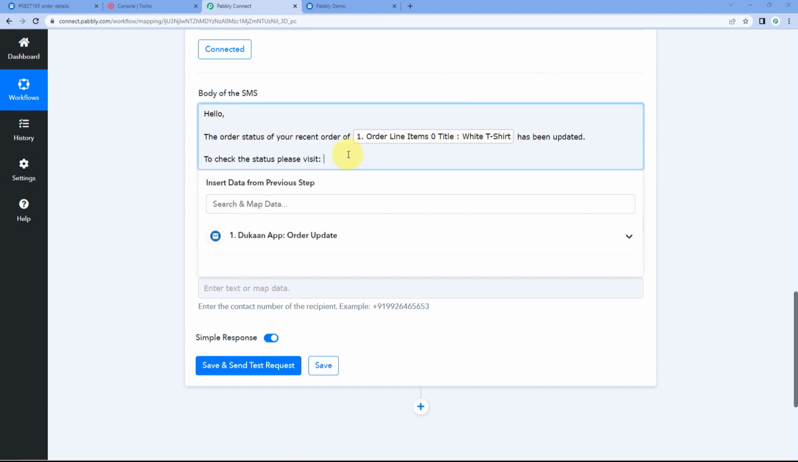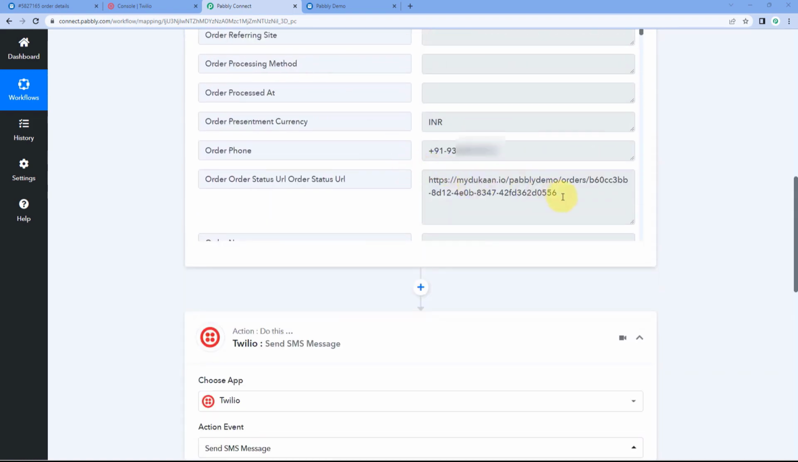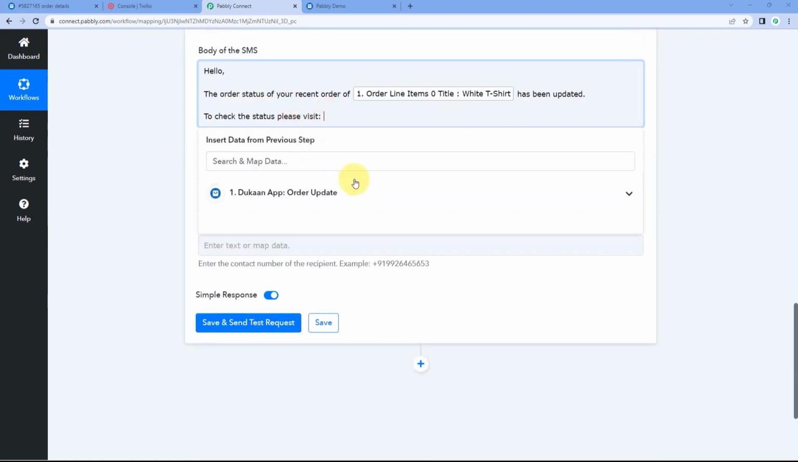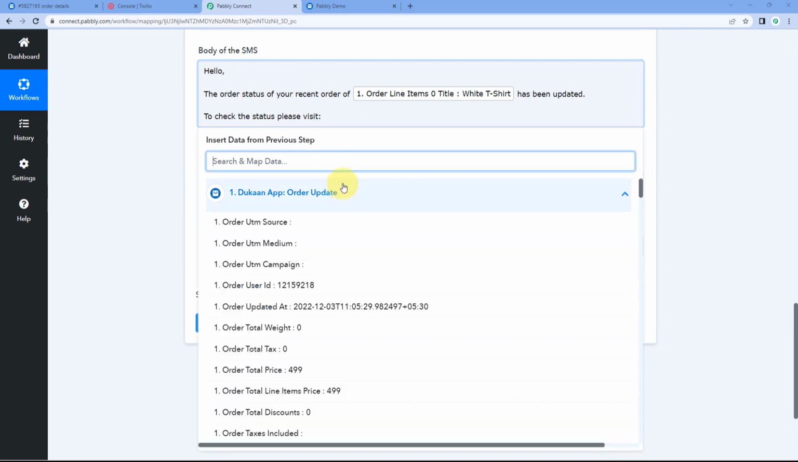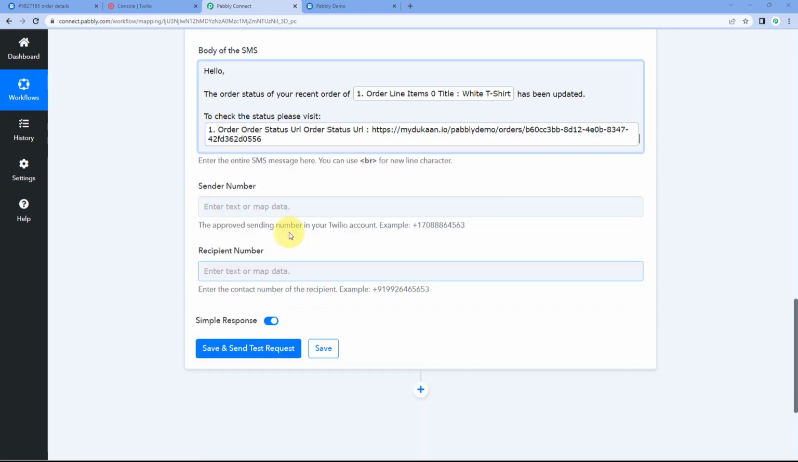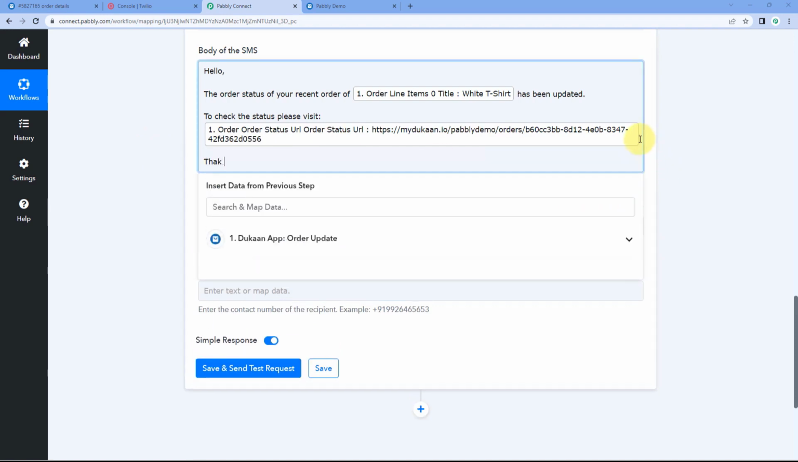And then here we are going to mention the order update link, order status link. So we have also received a URL. This is the URL of order status of their customer's order. We are going to basically map this same URL over here from where the customer can track the order. Just click on the drop down below, and from this drop down, select the response of order status link and map it. And at last, we just have to add thank you.